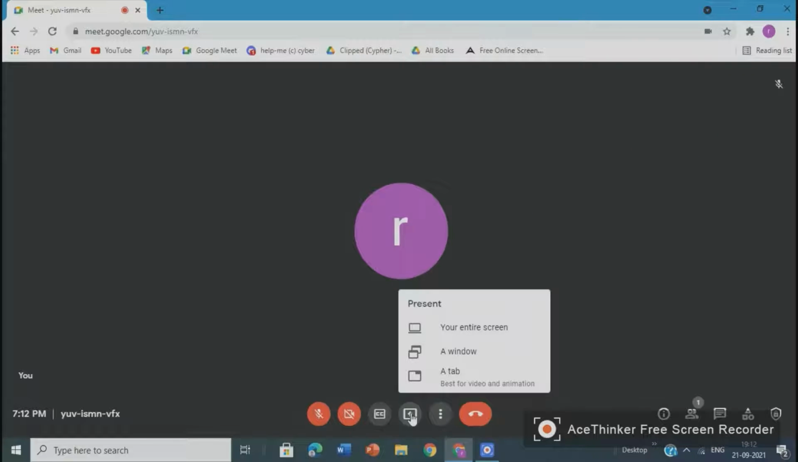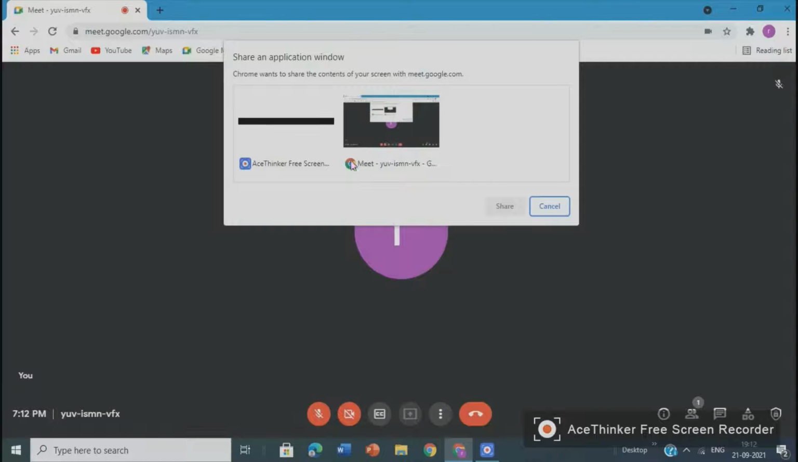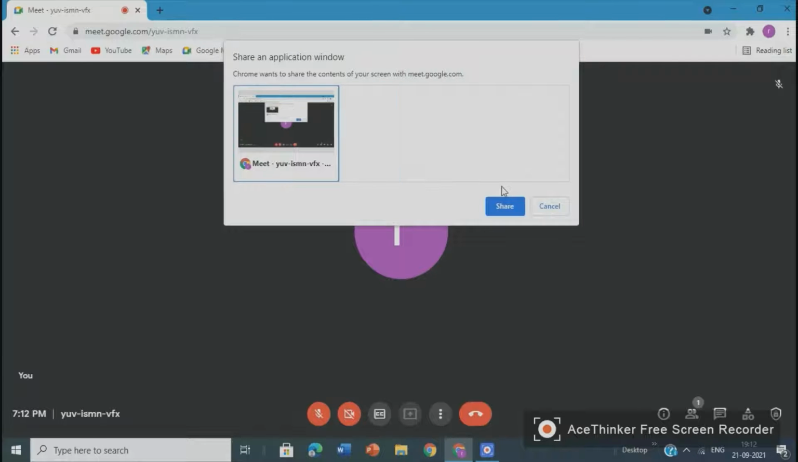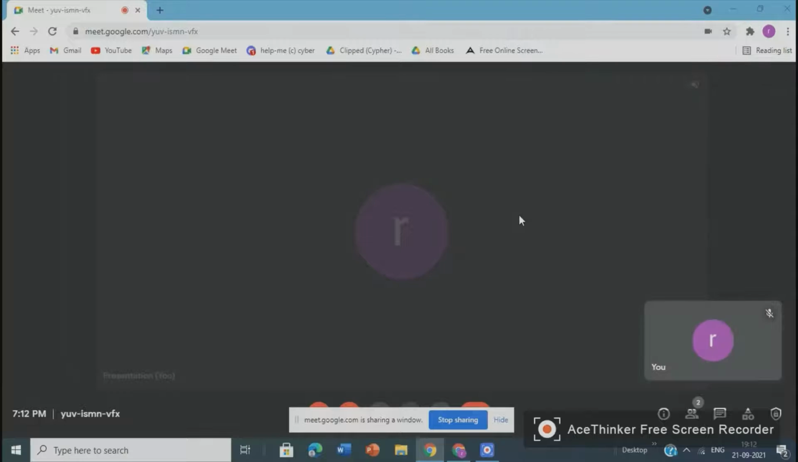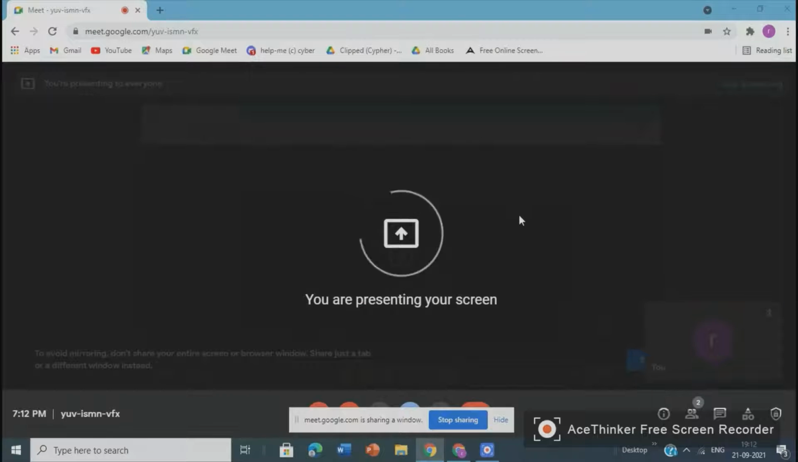Now I will click again and click on a window. I am opening two windows. One is my screen recorder and another one is Google Meet. So I will click on Google Meet, and I just show presenting.